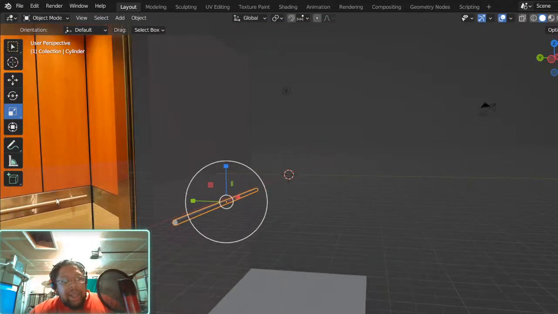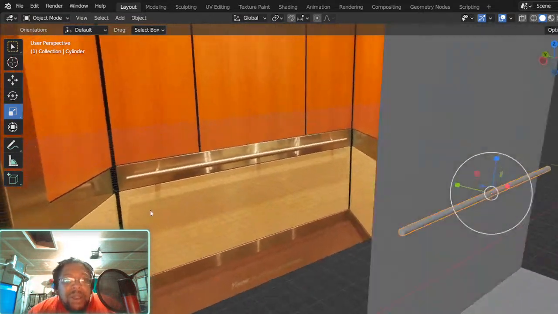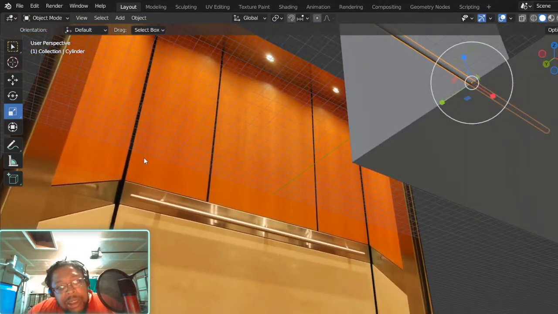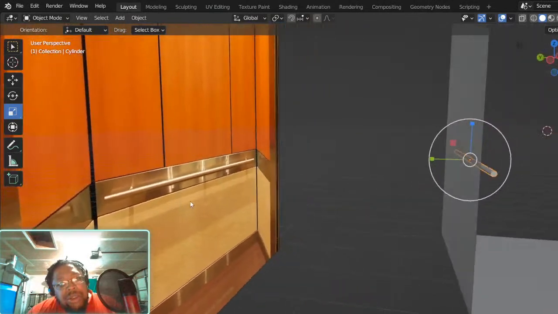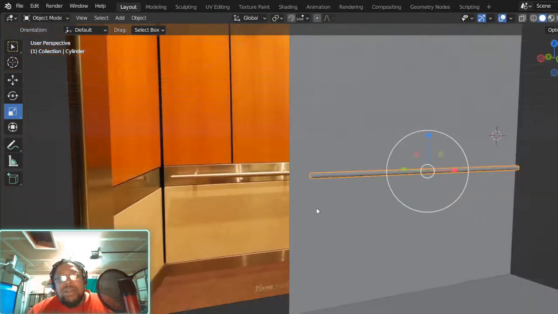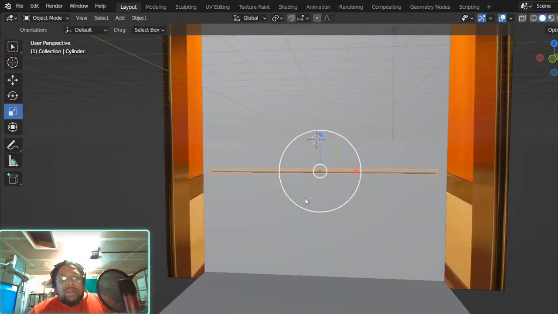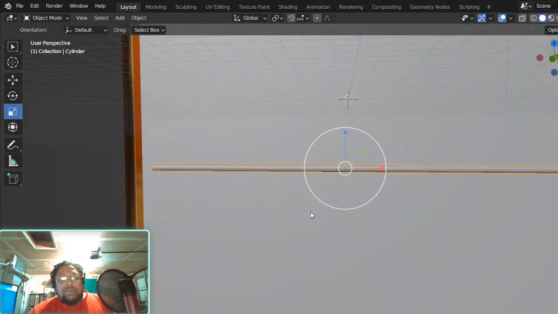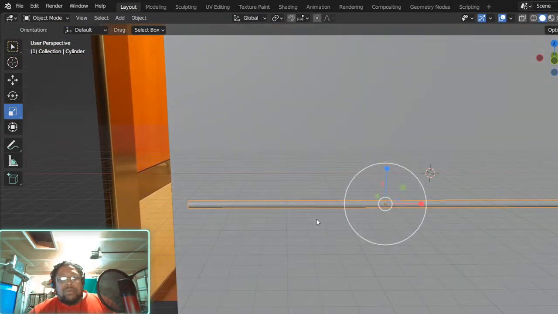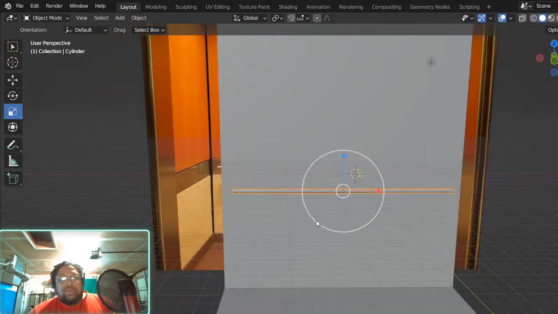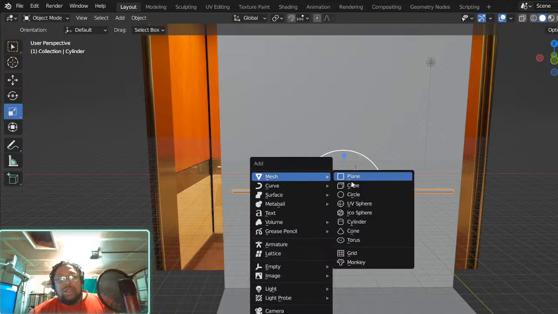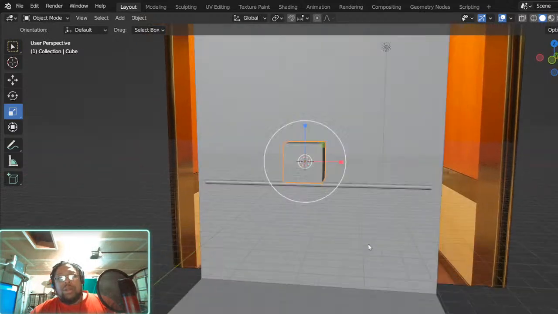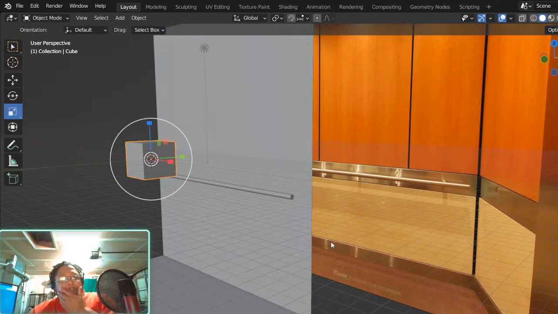Let me get an idea of how those are. How's that attached? Is this like a little triangle piece or something? All right. Let me shift A. Bring in a cube. And I'm gonna, how do I want to do this?